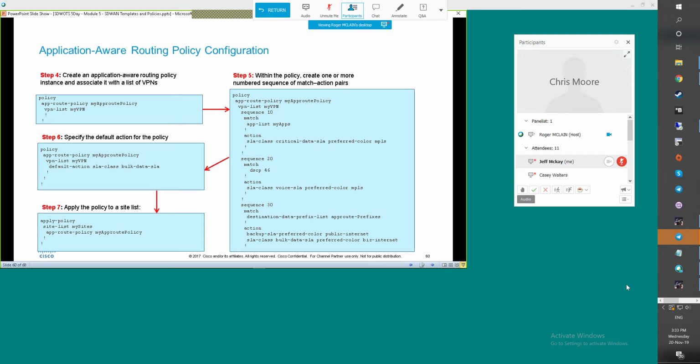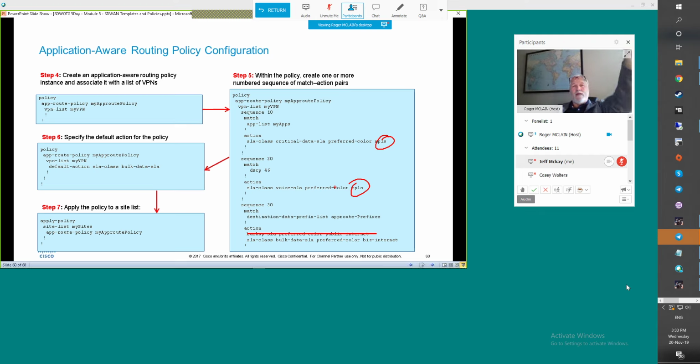But in answer to your question, if you don't configure this backup color, and MPLS cannot satisfy the requirements for your QoS definitions on the prior page, then BFD is not going to work because there's no backup path to choose. BFD is reporting, oh, by the way, your packet loss, latency, and jitter is out of profile. Well, I can't do anything about it. That's kind of the outcome.